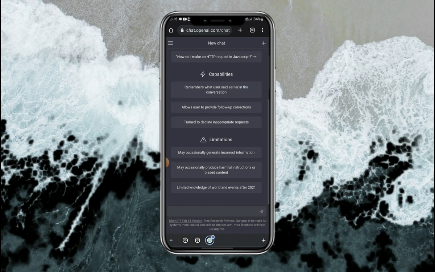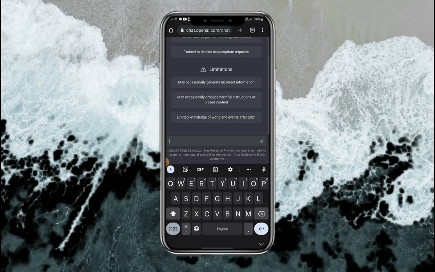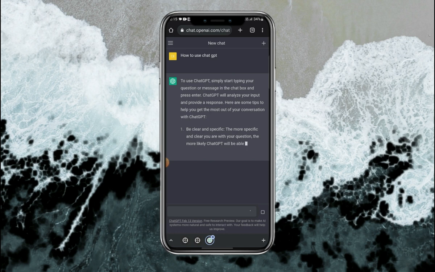Simply click on this bar below. Enter your search. Click on arrow icon. That's how you can use ChatGPT on iPhone and Android.